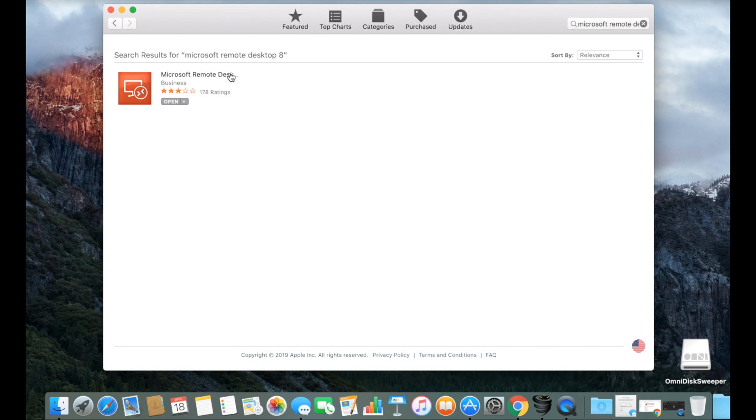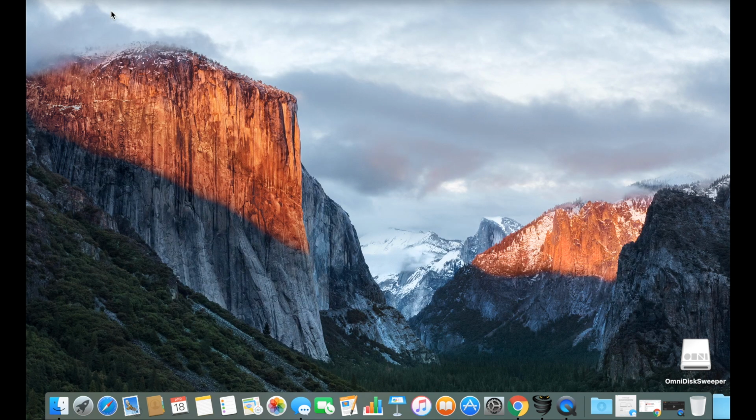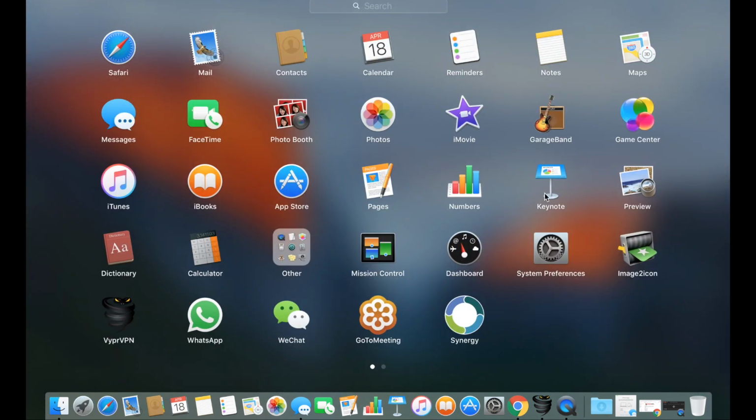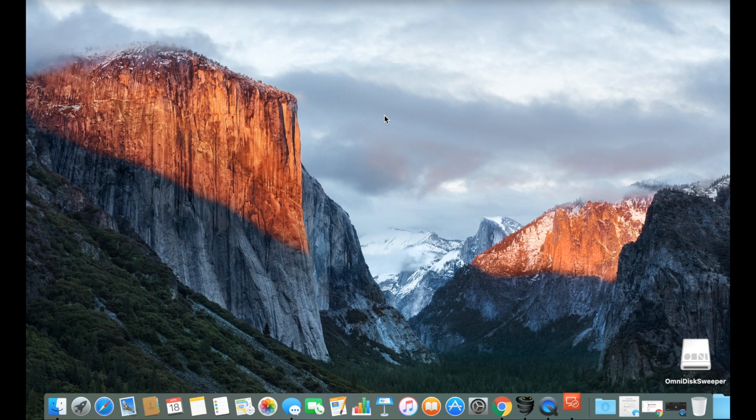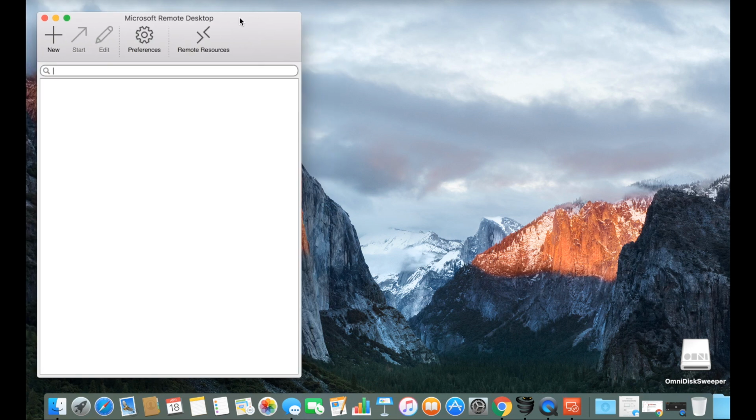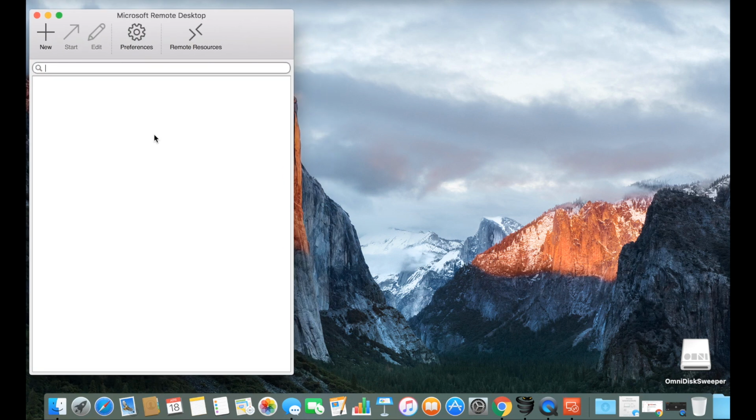Once you download Microsoft Remote Desktop, the next thing is to come and open Microsoft Remote Desktop. It will pop up just like this.